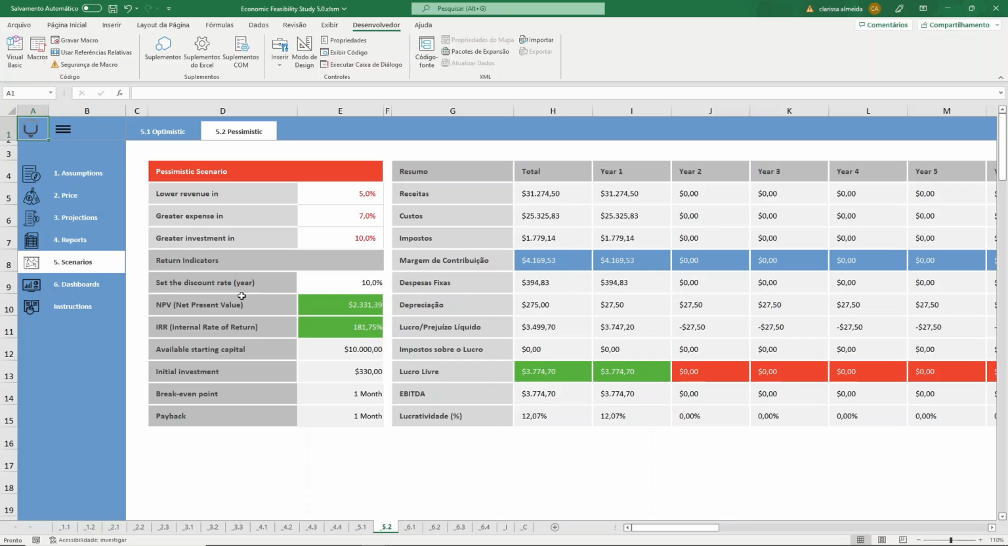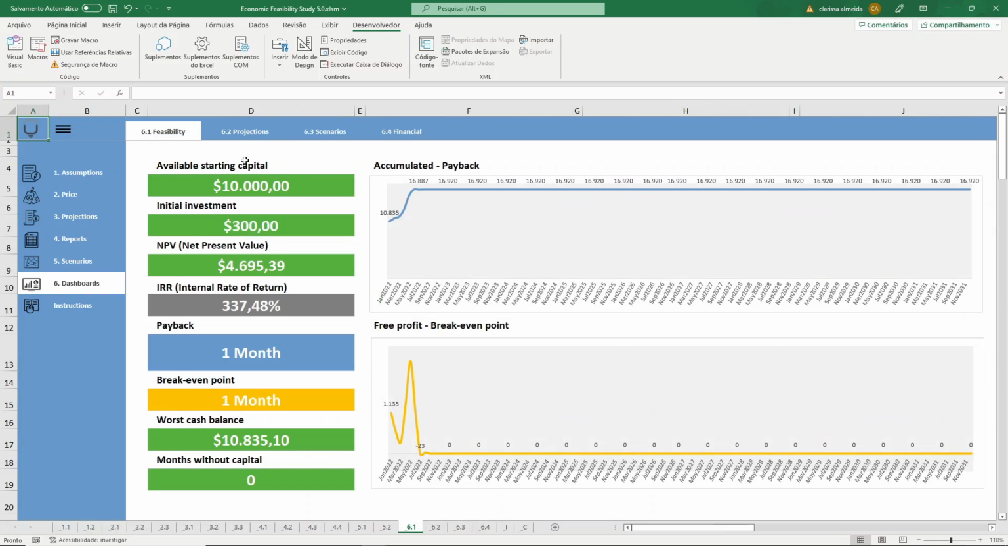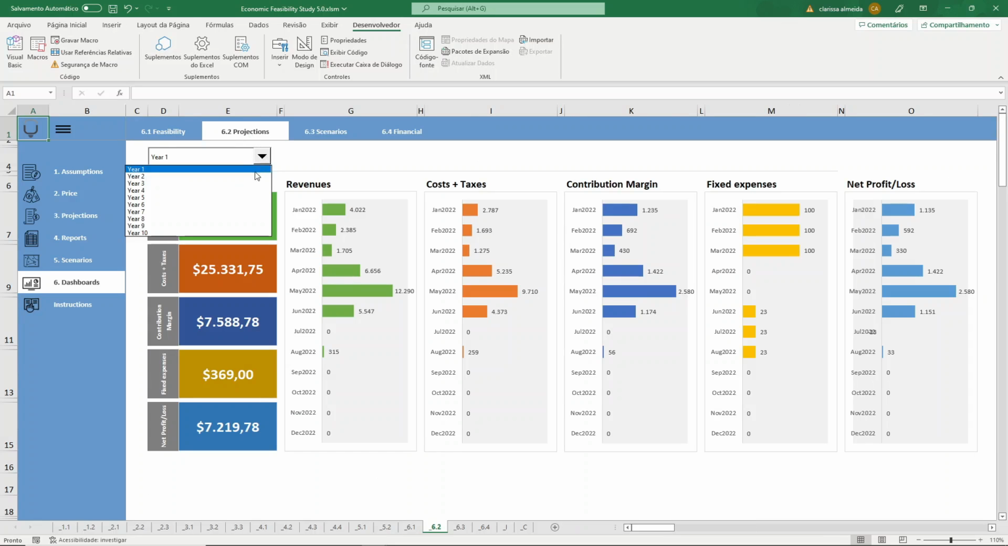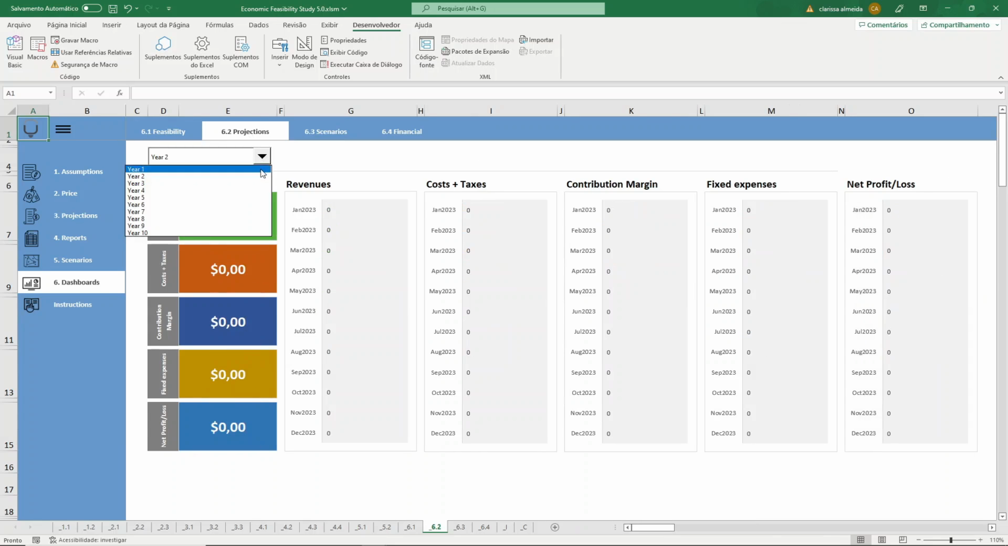Finishing with dashboards, feasibility allows us to visualize some indicators and beside them some charts such as accumulated, payback, free profit, and break-even chart. In projections, we can select a year and visualize what was foreseen and what was achieved.